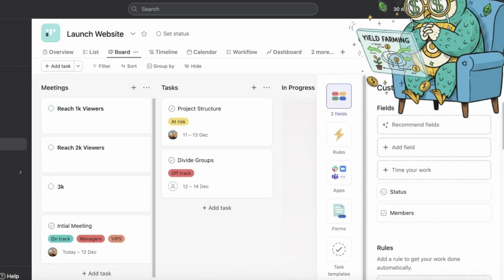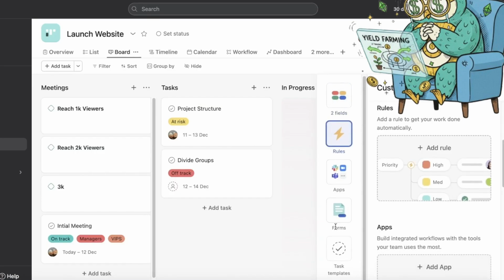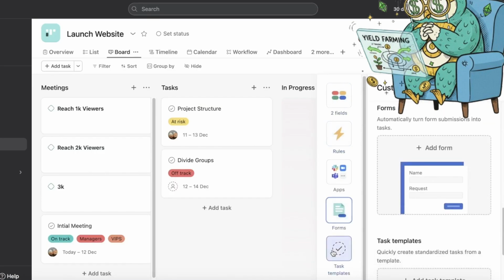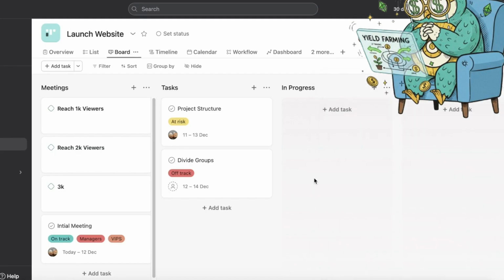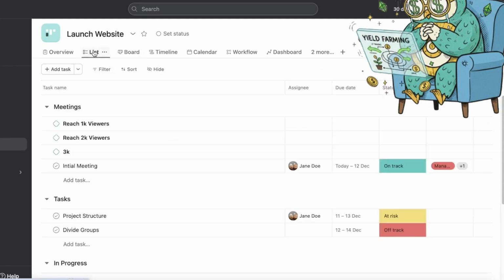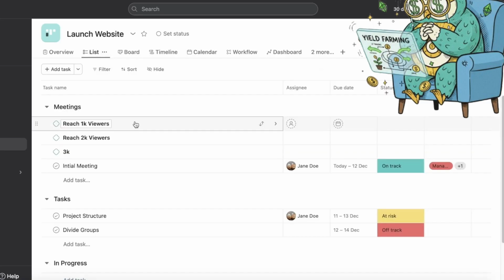So if I click on customize on the top, you have some basic rules that you can add. You can add your basic forms and task templates, but there isn't the level of customization that you can find on Monday and ClickUp. However, for most starter teams, I do think it's a great option.